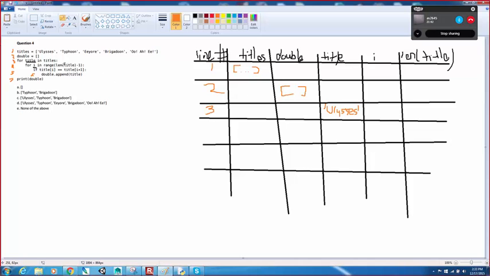Now, for i in range, length of title minus 1. So what's the length of title? 0, 1, 2, 3, 4. So that's going to be for i in range 3. Now i at line 4 is going to start at 0. And then if title at i, so what is title at i here?